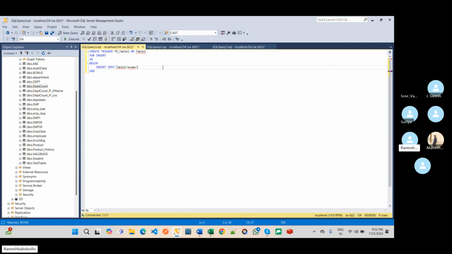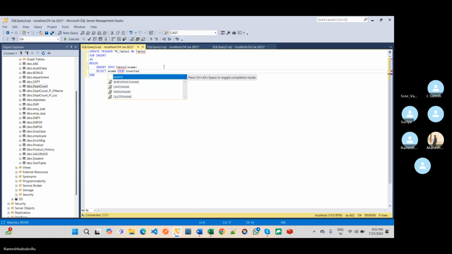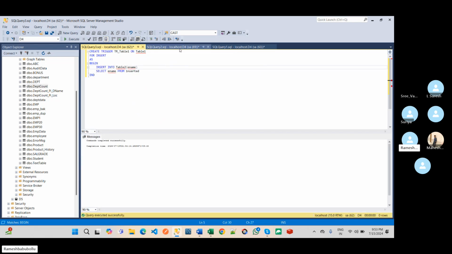So how do we insert? By using virtual tables called inserted, special tables that some people call magic tables. Execute it.